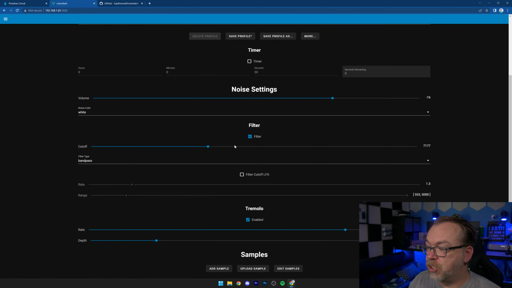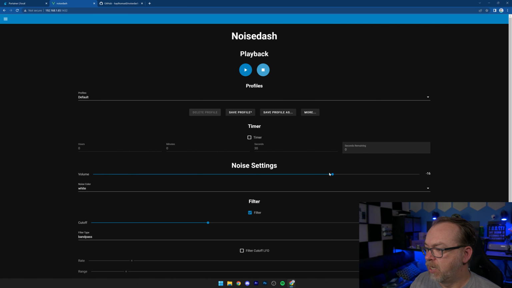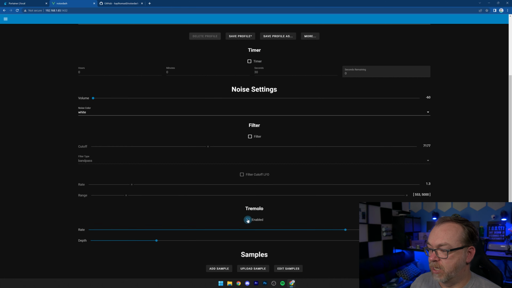In fact, let's scroll down here a little bit. I want to change the noise settings down here to 0, and I want to take the filters off. I want to just play this bare. Down at the bottom, we've got the option for samples.